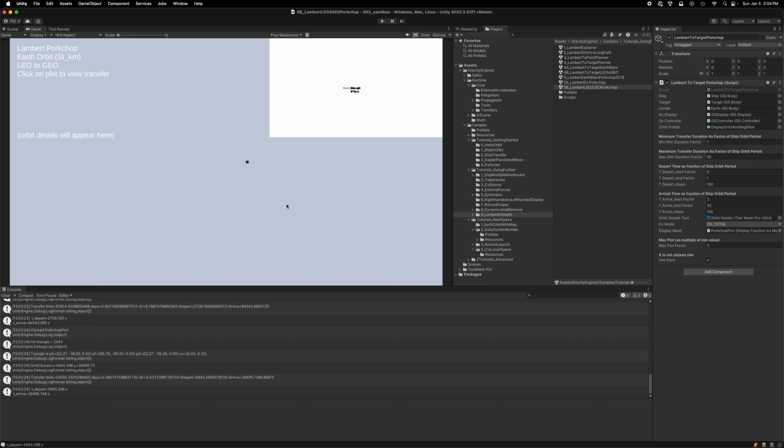I think this is a pretty good step forward for Gravity Engine 2, and I look forward to adding more features, including the patched conics for planetary transfers. Thanks for your attention.